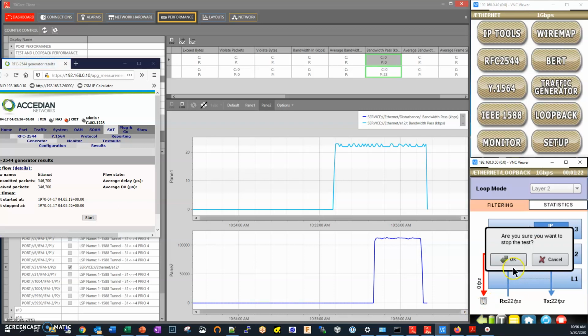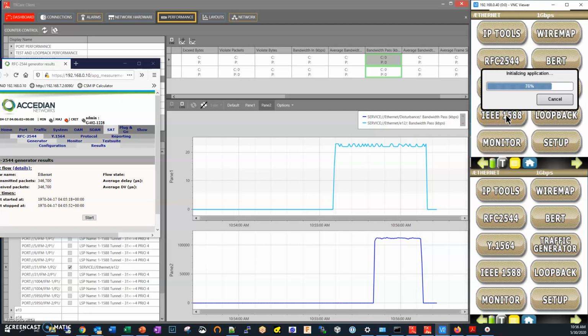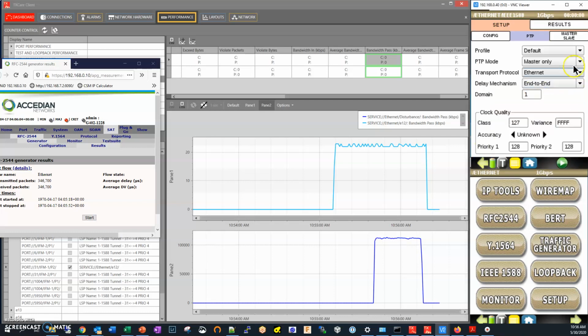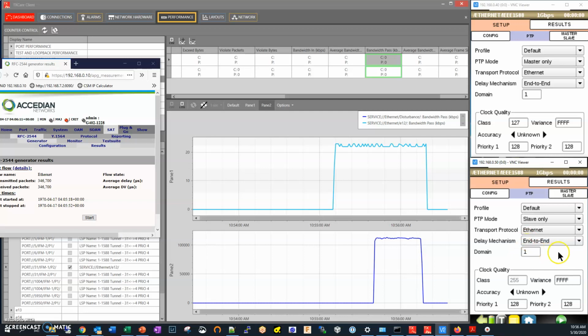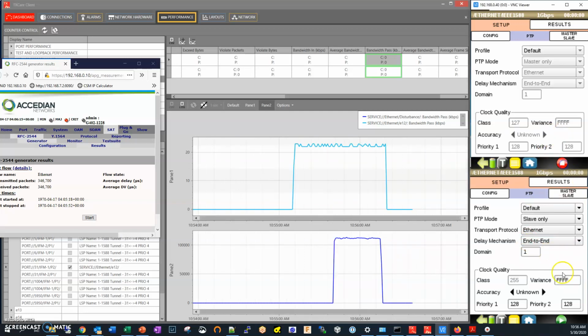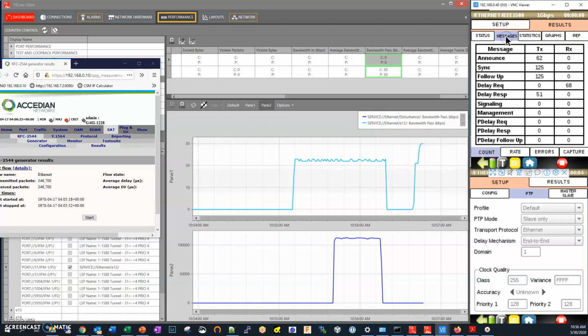And this time what we're going to do is set this tester as a master clock, and this other tester here as a slave clock. So I'm going to start the master, and you can see traffic from the master, and then I'll start the slave, and the slave will start responding back. So let's take a look at the messages.